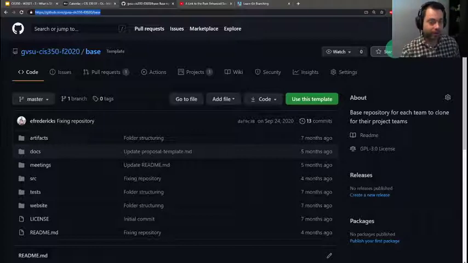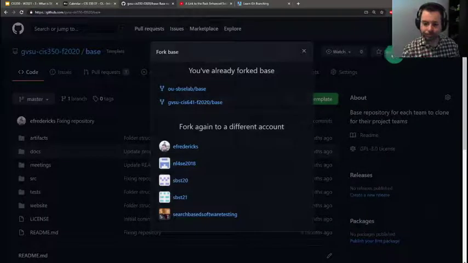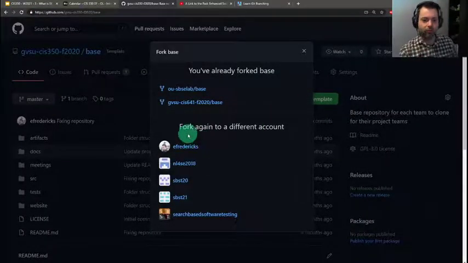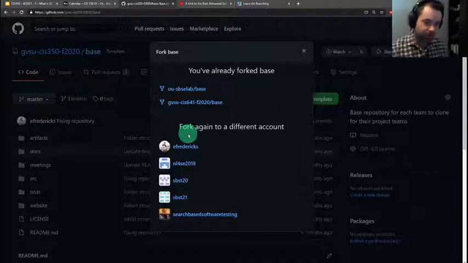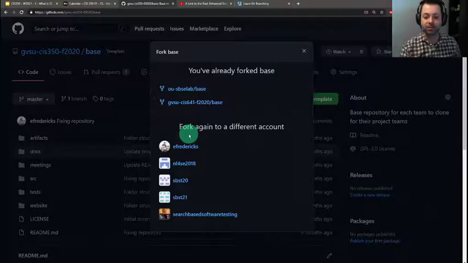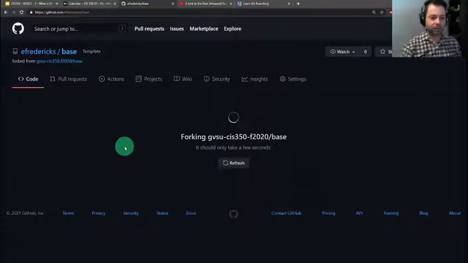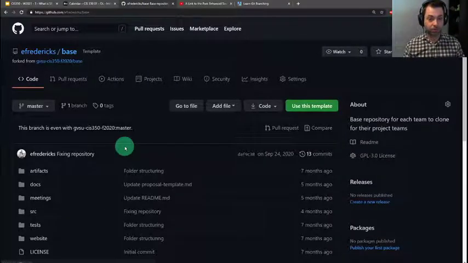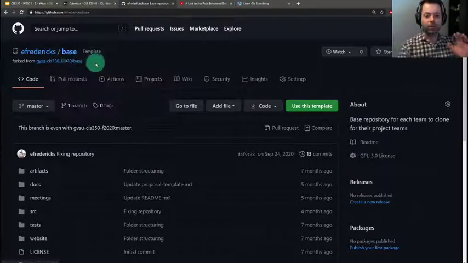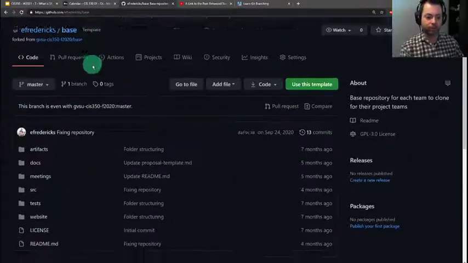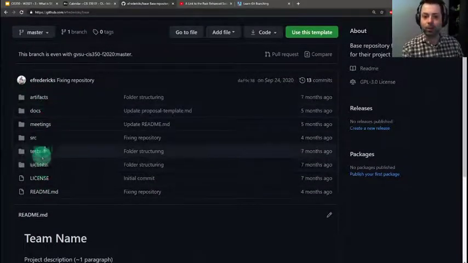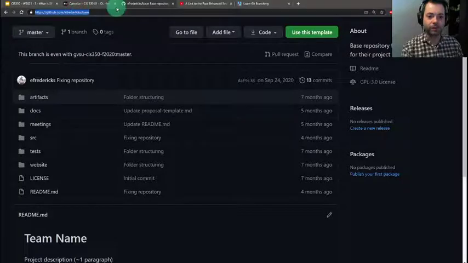What you're going to do with your GitHub account is you want to fork it. Right, so whoever is going to be in charge of your project team's GitHub page, there will be one person, and then you're going to add your teammates to it. Basically, you fork it to your account, and what this does is it makes basically a copy of the repository at this point in time and makes it yours now. So I took this base repository and now I have this in my account. All right, so now it's efrederick/base.